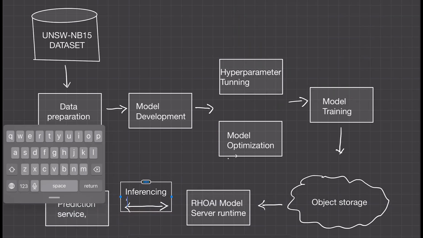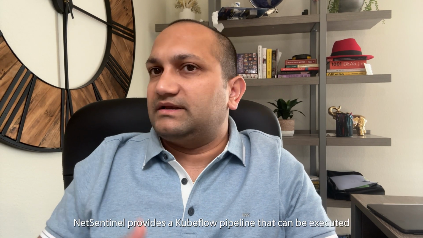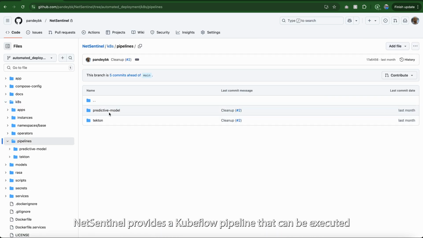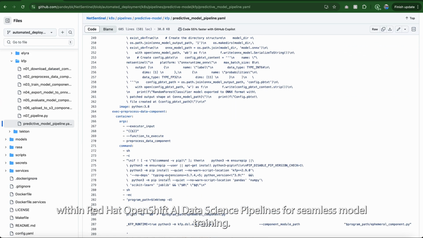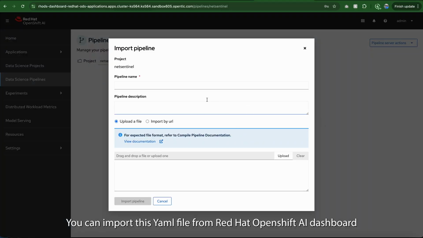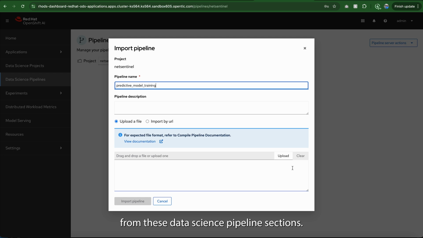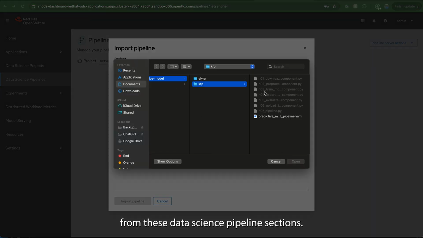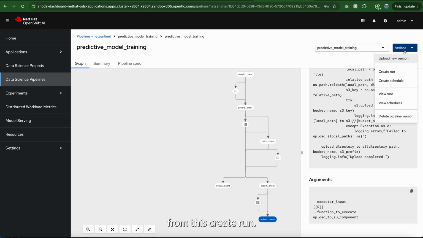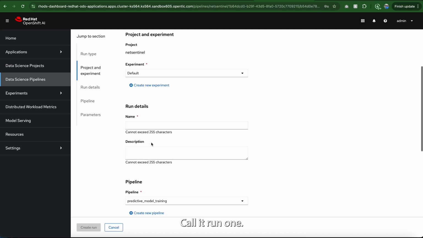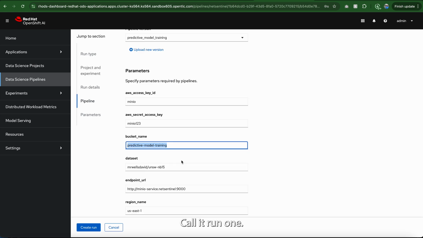scale. To train the predictive model from scratch, NetSentinel provides a Kubeflow pipeline that can be executed within Red Hat OpenShift AI data science pipelines for seamless model training. You can import this YAML file from the Red Hat OpenShift AI dashboard, in the data science pipelines section. Once the import is complete, you can execute from this create run. Let's execute this, call it run one.